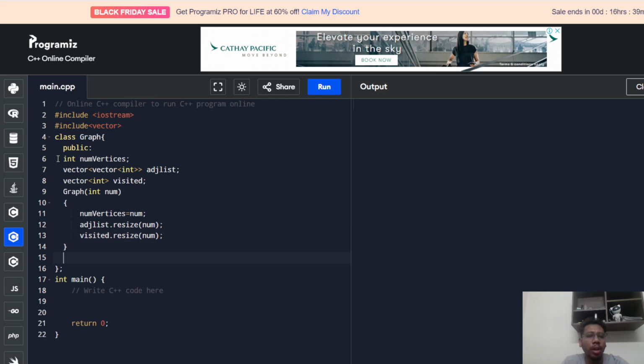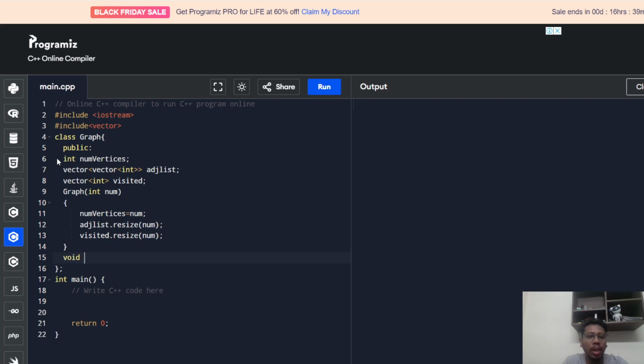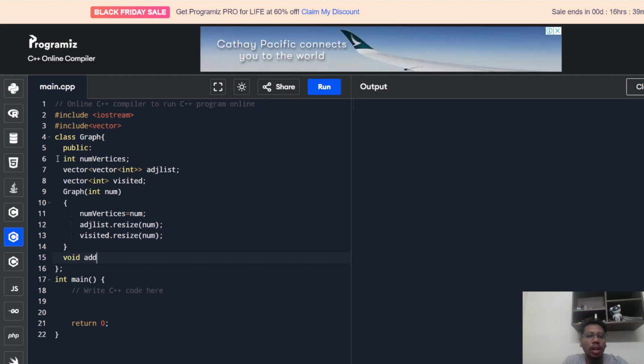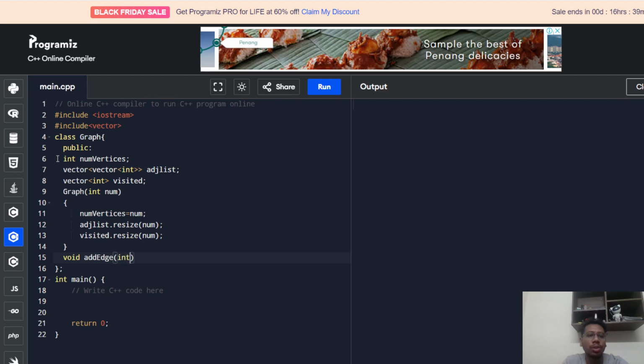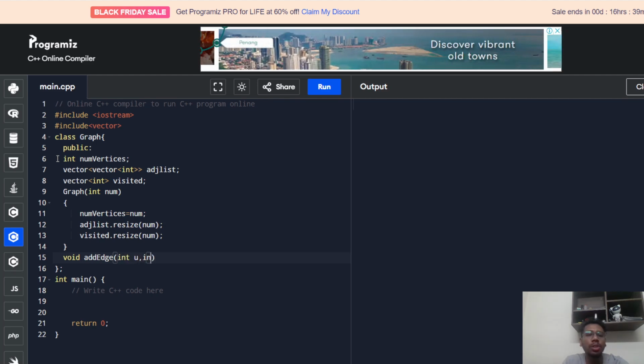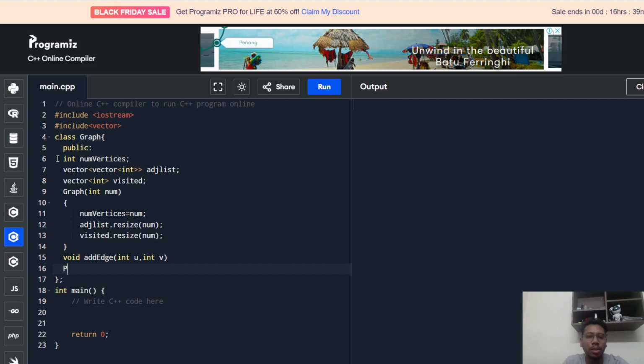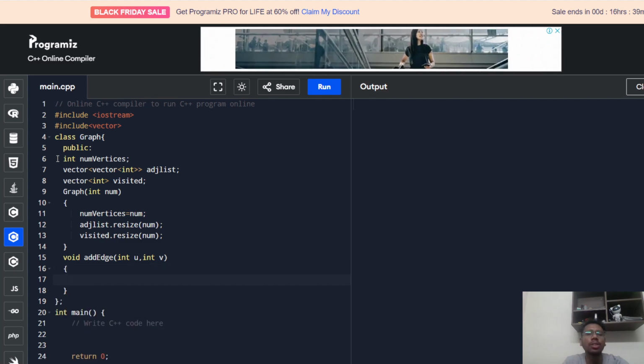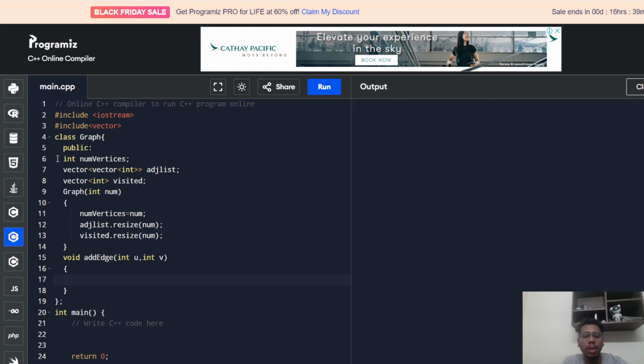Now the constructor is defined. The second method we will be defining is how to add an edge. The user will give u and v, that is, u is connected to v. Since in adjacency list format if u is connected to v, we will have to add to the adjacency list: in the adjacency list of u we'll have to add v, and in the adjacency list of v we need to add u.